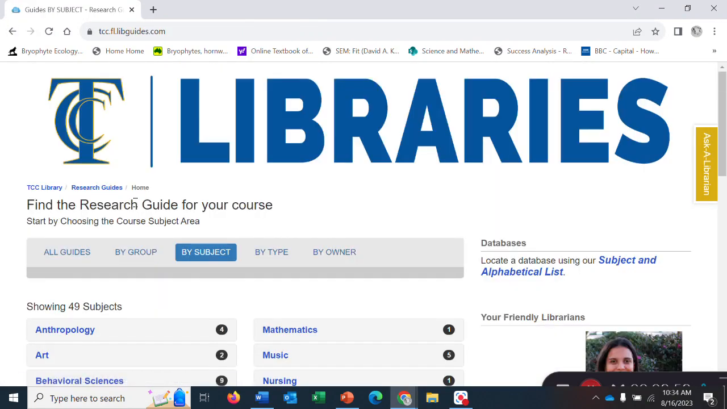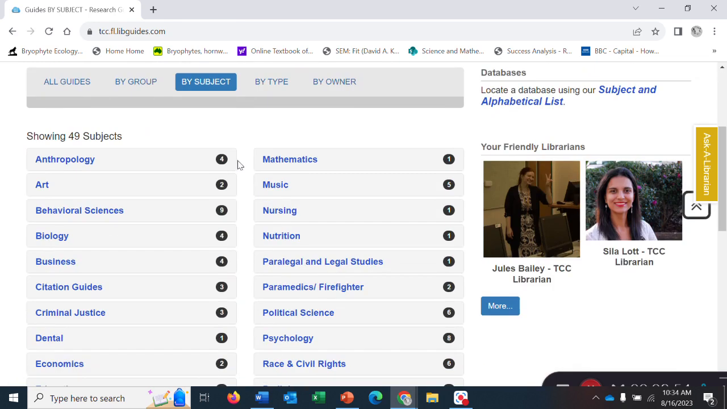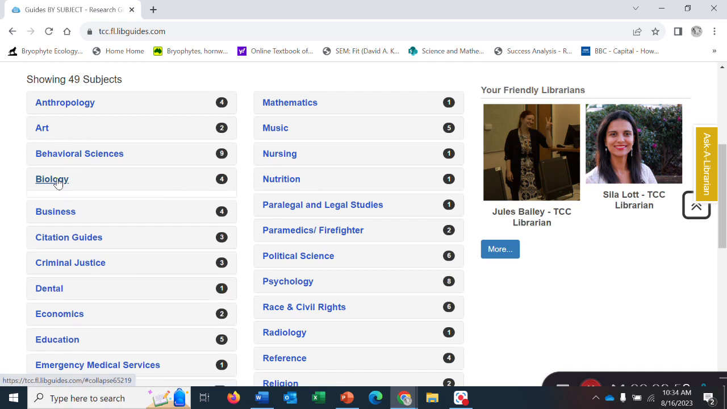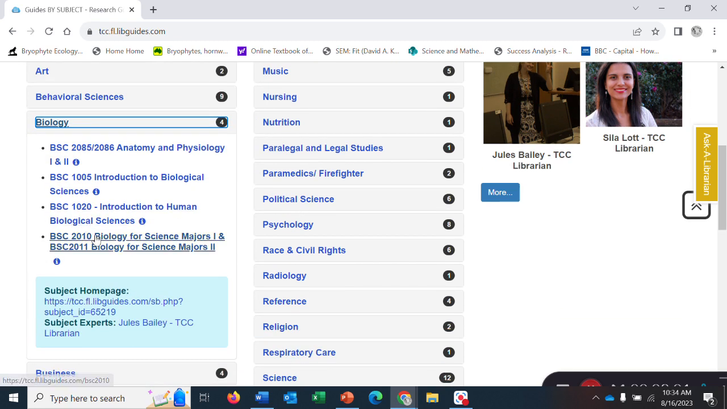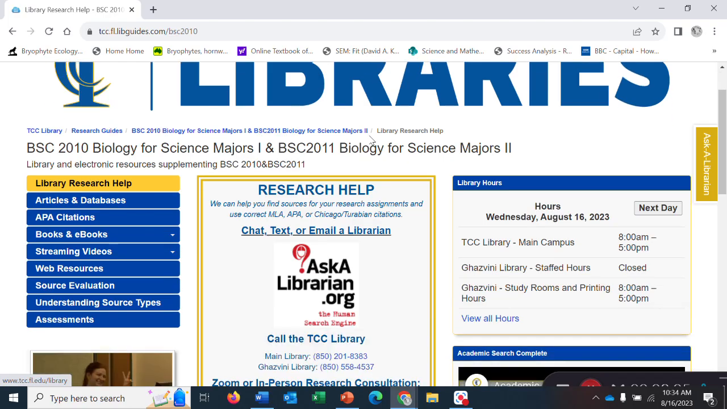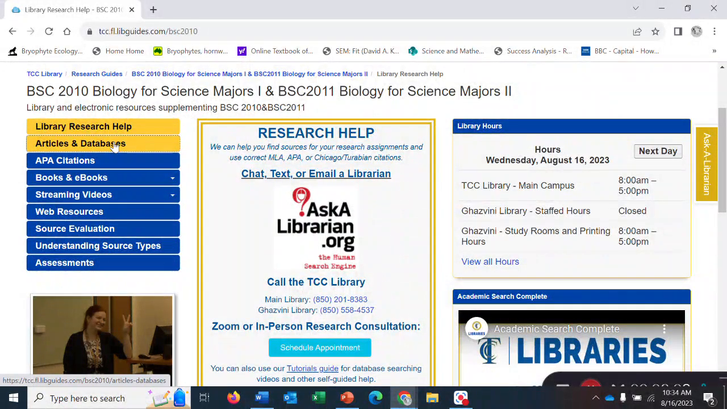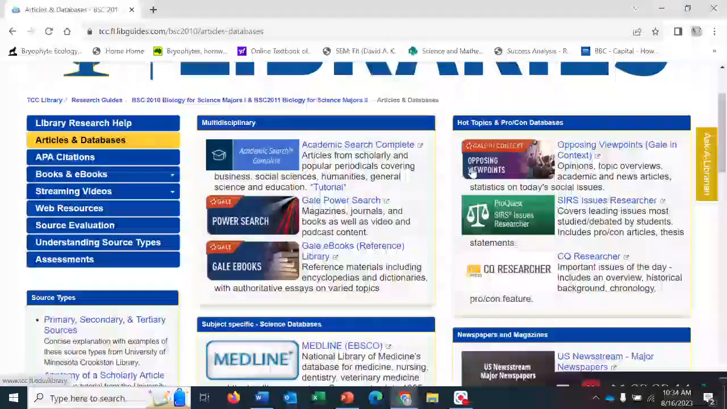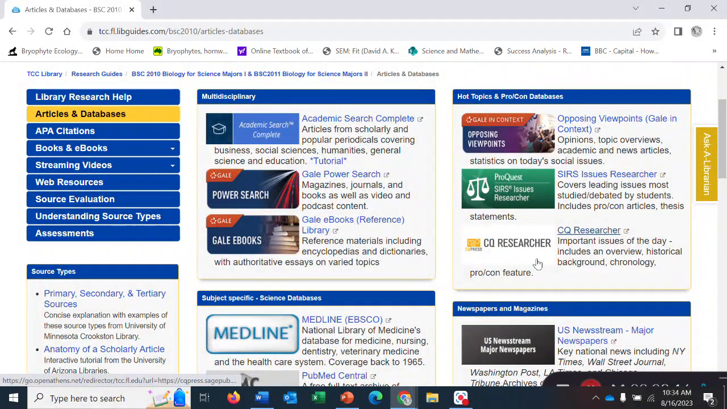If you are in BSC 2010 or 2011, we have our own research guide, and that's through biology. We're in a biology course, so I'm going to click on the 2010 and 2011 guide here. Then what we want is articles and databases. We're going to search a database for articles. So I click on database, and there are a variety of different databases depending on subjects.